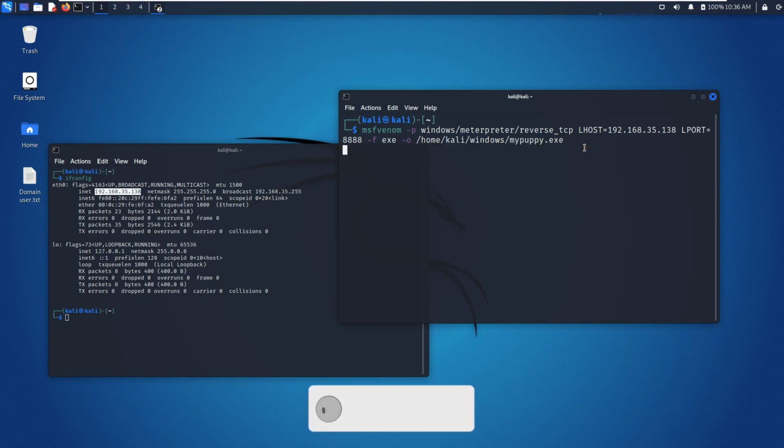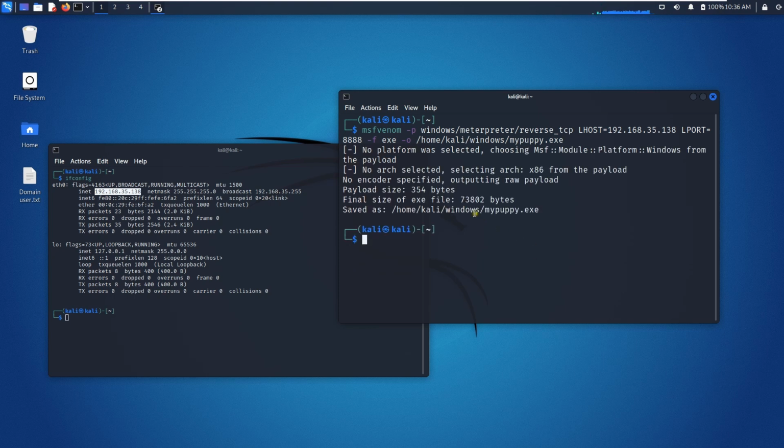So once you generate this one, we will double confirm if it's generated or not. So let's wait for a few seconds here. Alright, so let's check cd /home/kali and Windows. Let's see. So alright, so here is my mypuppy.exe. Once you generate this mypuppy.exe or whatever name you generate right here, it doesn't really matter.